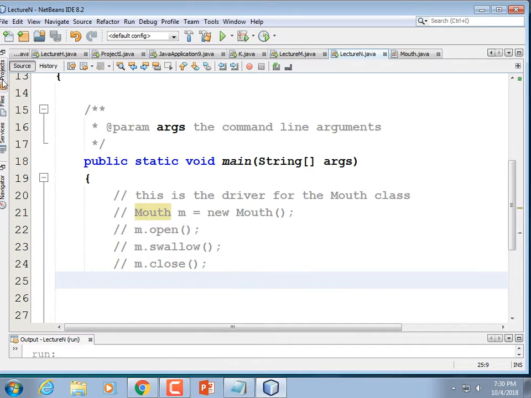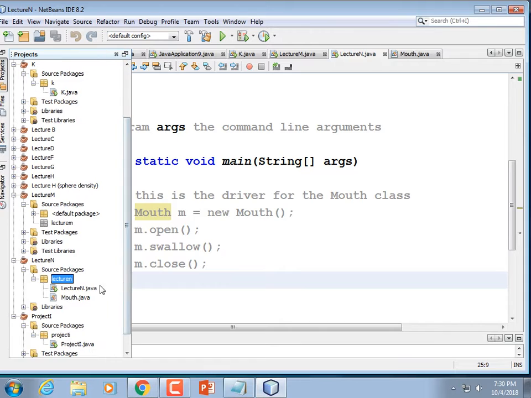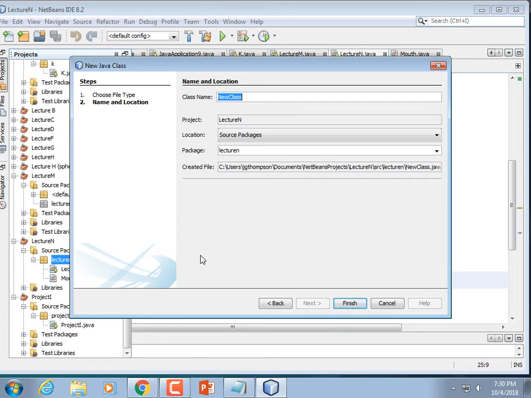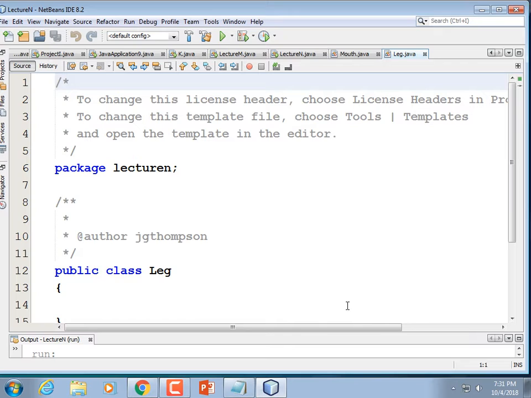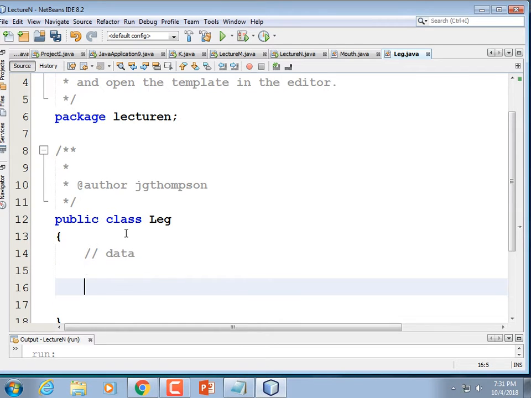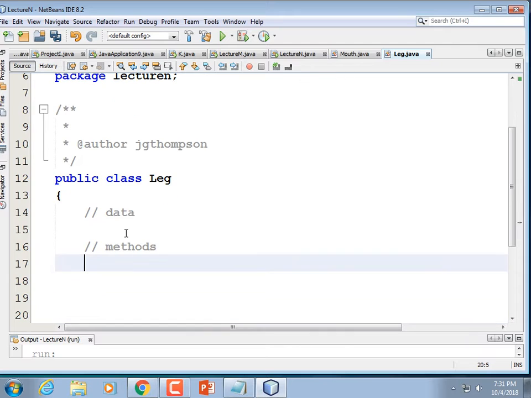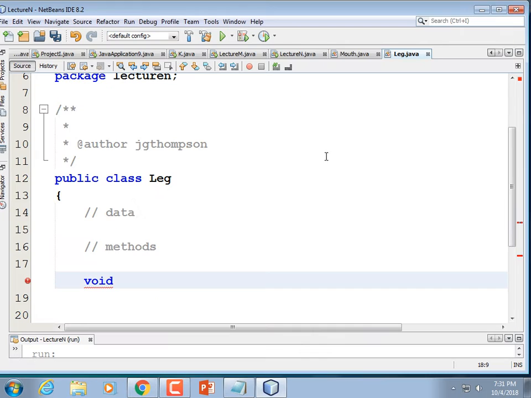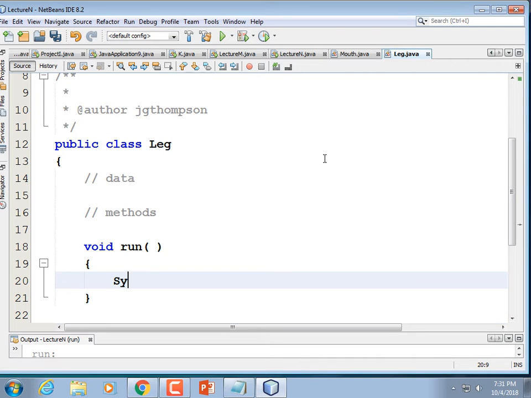Alrighty, so I need to make a new class. It needs to be in the same folder as the other things. So since I still have a package, I'm going to make mine there. New Java class, and this is a leg. And it did not have any data, but it does have at least one method, which was called run, I think, or move. Right, okay. So void run parentheses, open curly brace, and then print this leg is running.